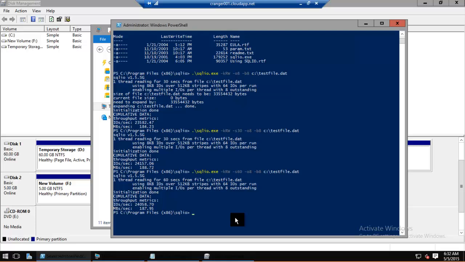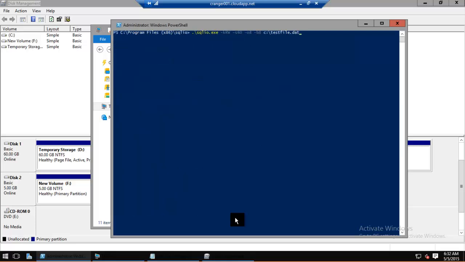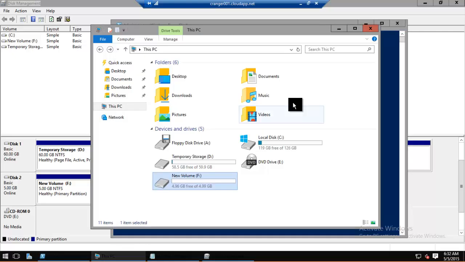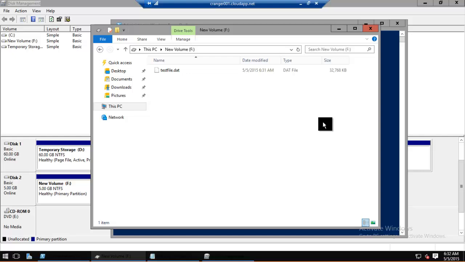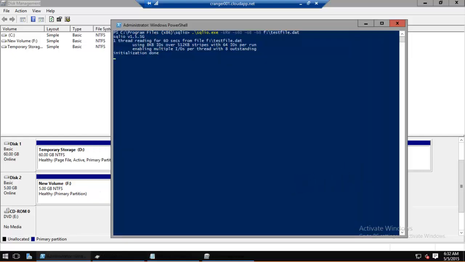So let's go ahead, clear this screen here. We're going to run the same command, but this time we're going to do this on the F drive, because this is the data disk we have attached. Probably shouldn't have cleared the screen, but okay, let's run this test. This test is now going to go to F drive, and it's actually going to create a data file. As you see, it created the data file and it's doing its thing. So I'm going to come back after 30 seconds.